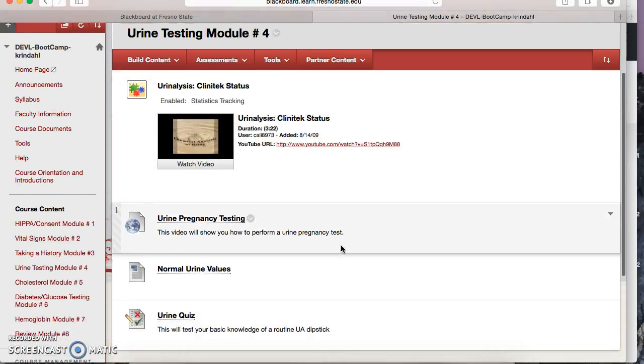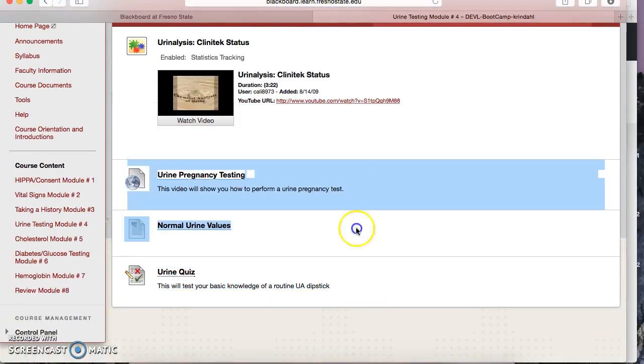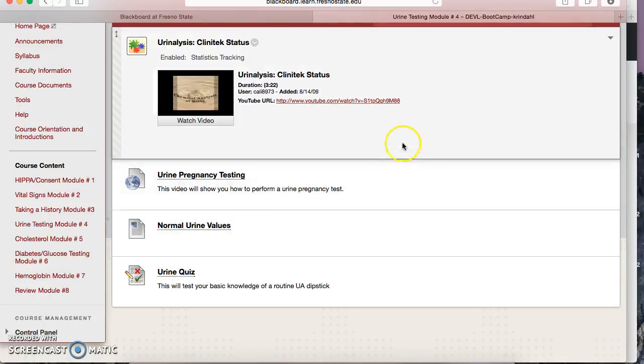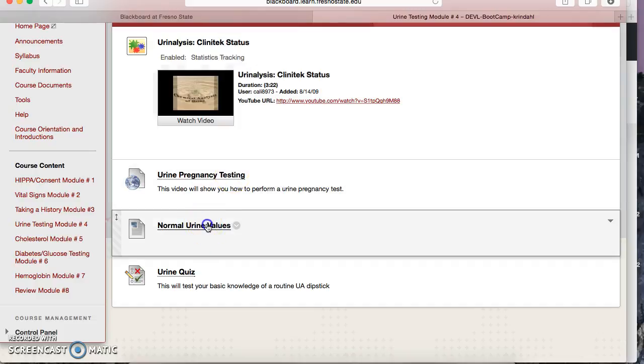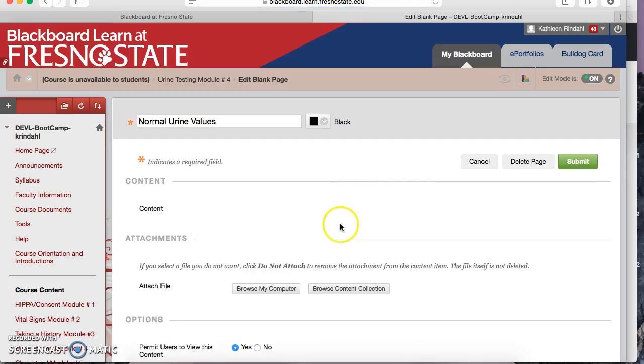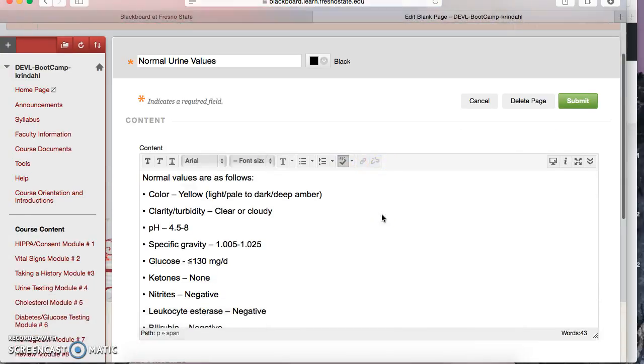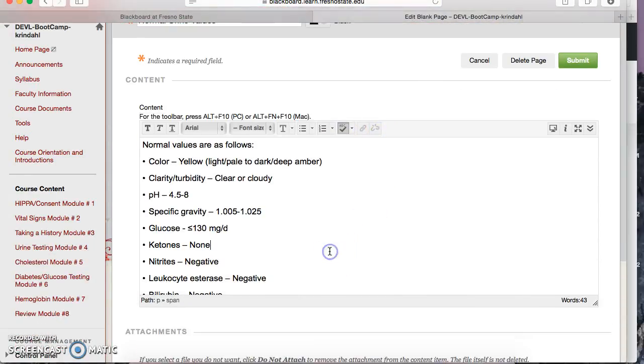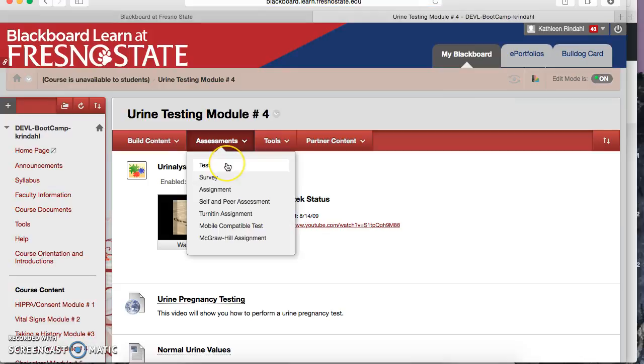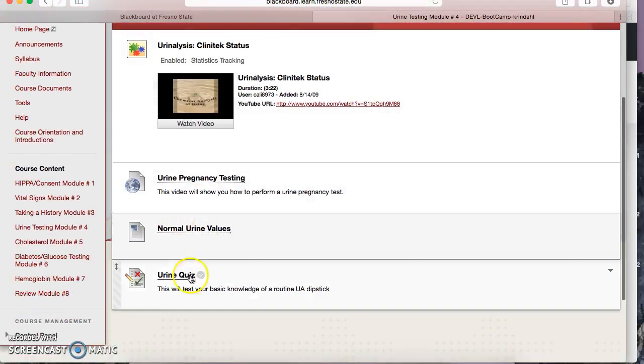Then we also have a urine testing module, because on the mobile unit, we can do a basic urine dipstick. This is a video on how to operate the equipment that's on the unit, or in the Spirit of Women clinic. And it talks about pregnancy testing, and here's what normal urine values are. So if they're not familiar with it, they can look at this and understand what is normal, so they know when to report it. And then there's also a quiz at the end of this that gives a basic knowledge of urine testing.